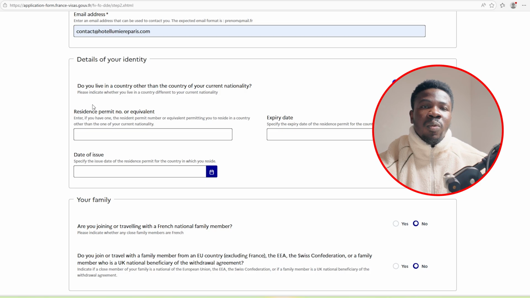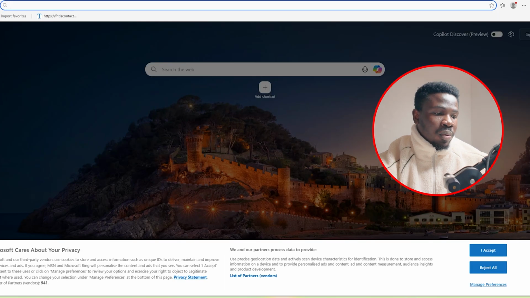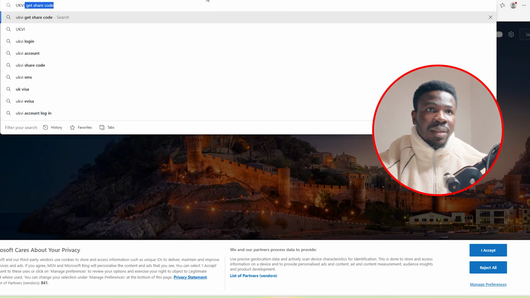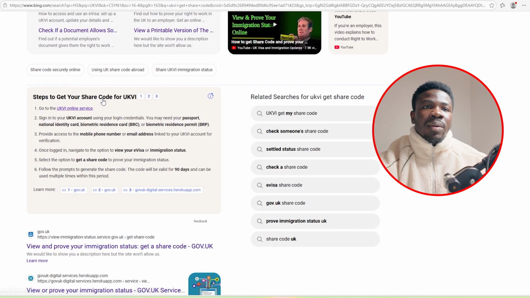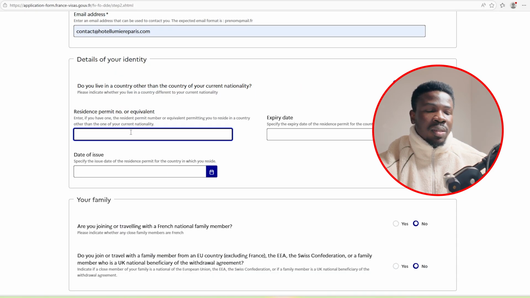Now, this is where they want you to put in your BRP. In this case, I cannot use BRP because most BRPs are expired. So I'll go to UKVI, get share code. Now, you just come here, you get a share code, a small number of digits, you copy it, you paste it here. So let's just assume this is your share code.